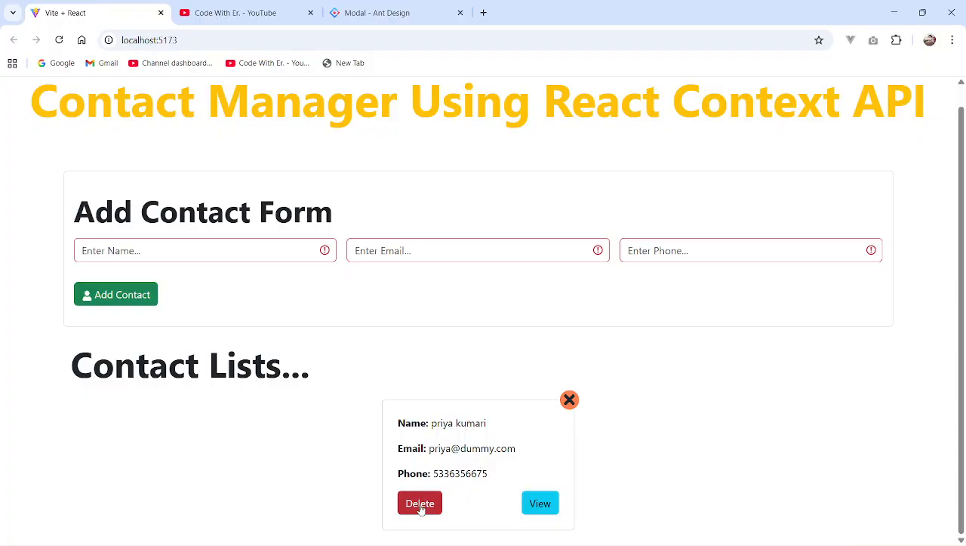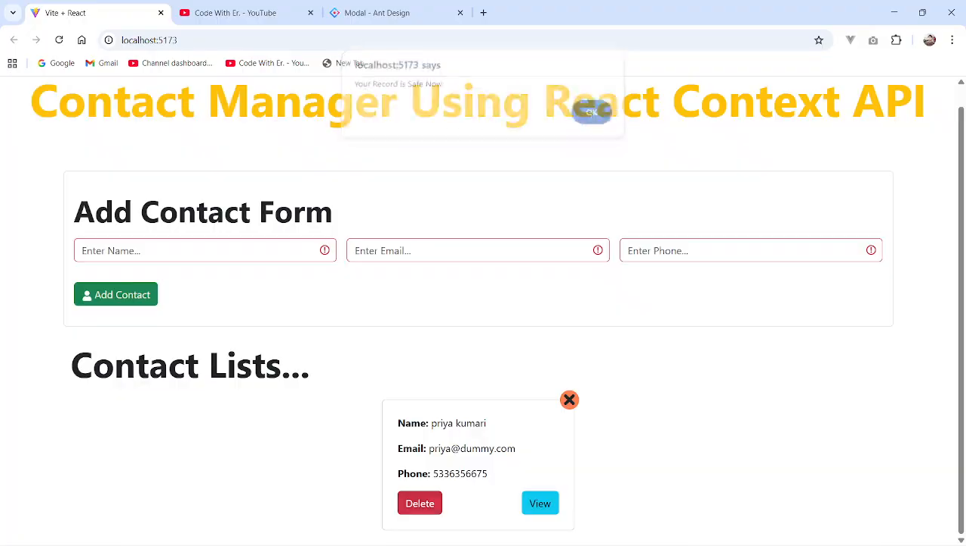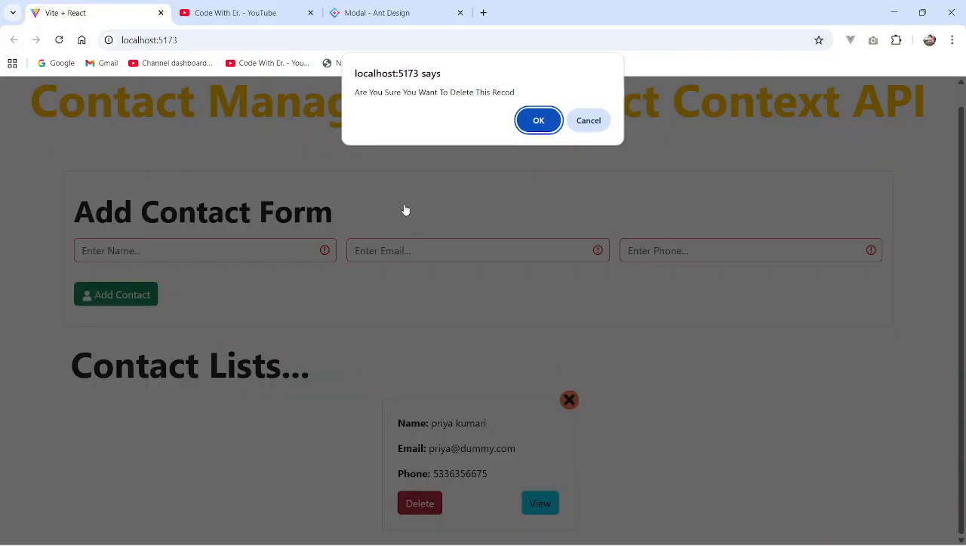Delete this. So are you sure you want to delete this record? So cancel. Your record is safe now. Click OK. Delete it one more time. Are you sure you want to delete this record? So click OK. Your data is now deleted successfully.